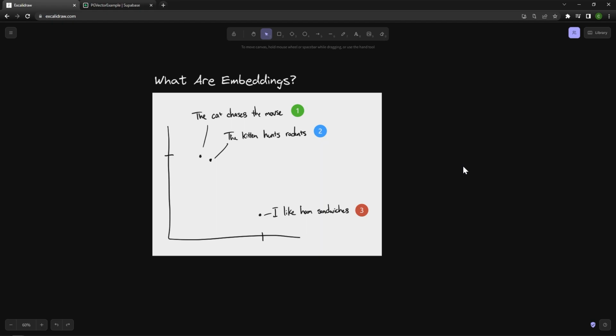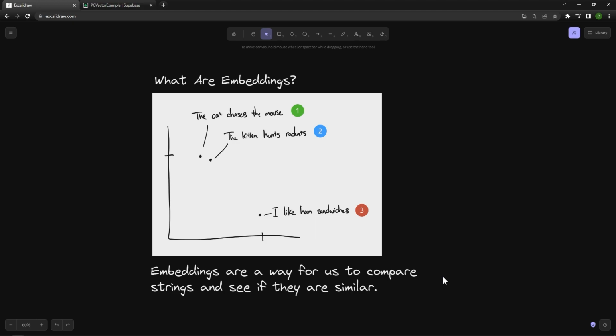When understanding specific information in our system, we need to understand what are embeddings. You can see here is a great example where we have the cat chases the mouse and the kitten hunts rodents. The embedding of these statements is where they're located on this graph. And you'll see two similar statements are going to be closer to each other. This is why we have the I like ham sandwiches and it's very far away from everyone else. And so for the sake of this tutorial, a very simple way of understanding it is embeddings are a way for us to compare strings and see if they are similar.